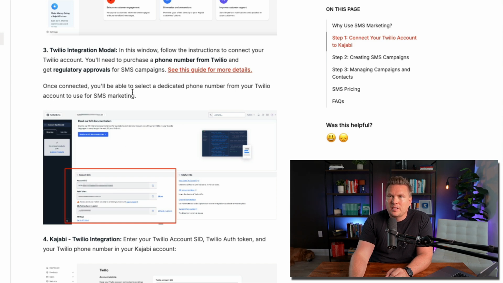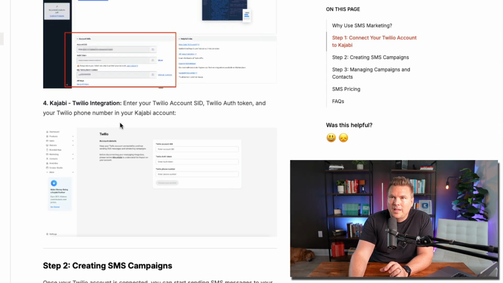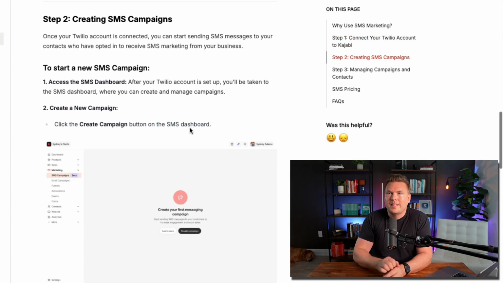Once connected, you'll be able to select a dedicated phone number from your Twilio account to use for SMS marketing. Kajabi Twilio integration. Enter your Twilio account SID, Twilio authentication token, and your Twilio phone number in your Kajabi account. So you do that right there. And then step 2, create the SMS campaign.